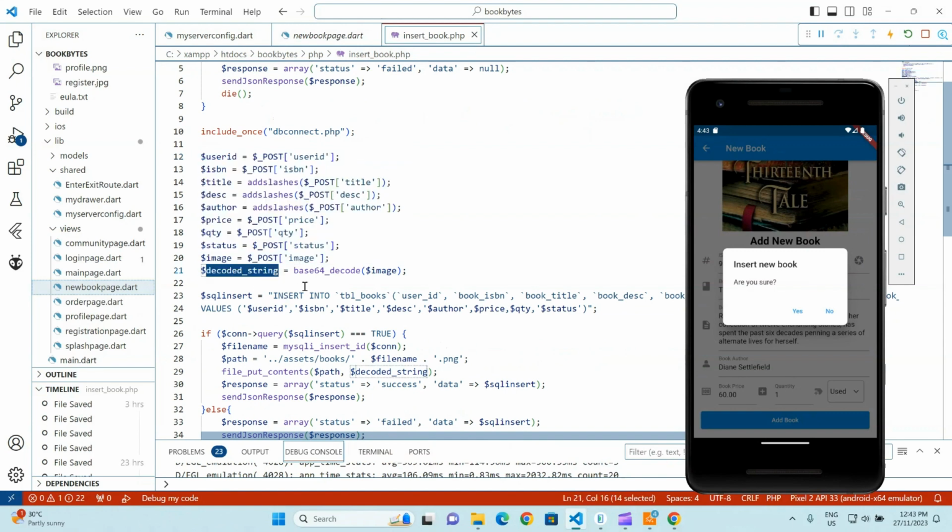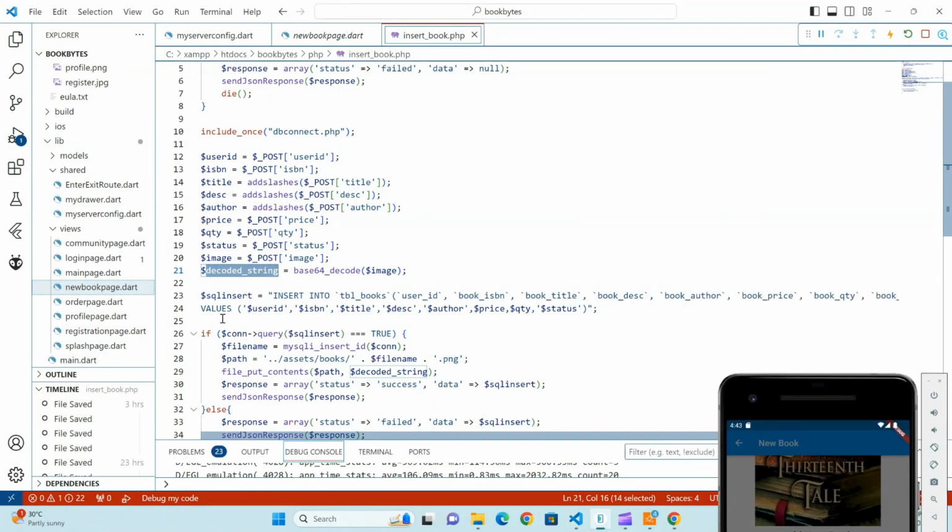The decoded string here is because we need to decode back the image that we receive from the form back to binary data. So we use a base64 decoder to decode the string back into binary data, which is assigned to the variable decoded string. Then the SQL statement here, but I forgot to mention the addslashes here.